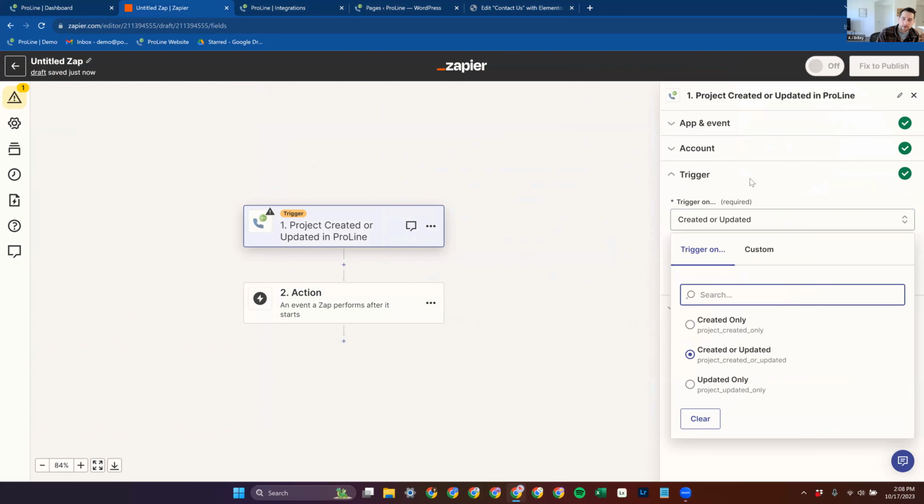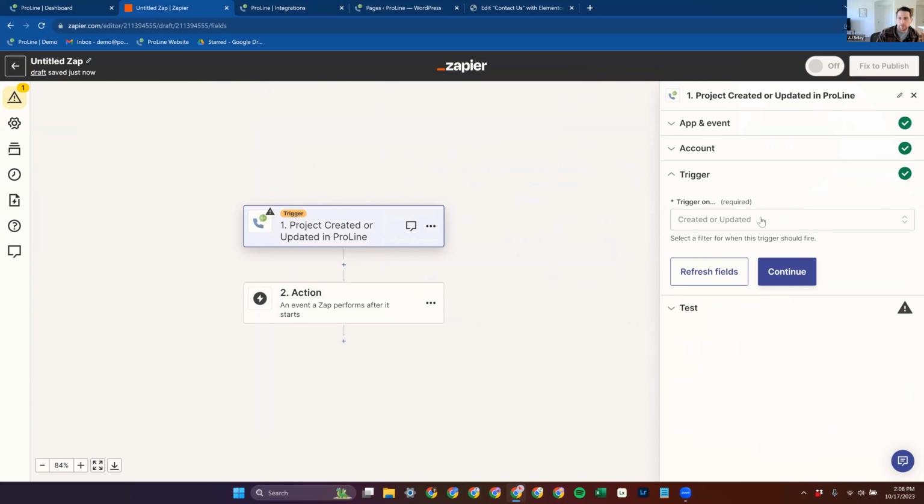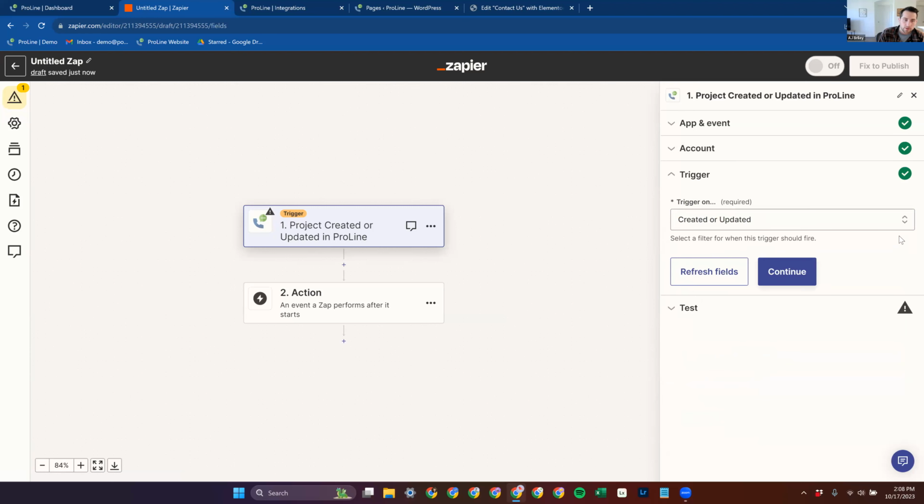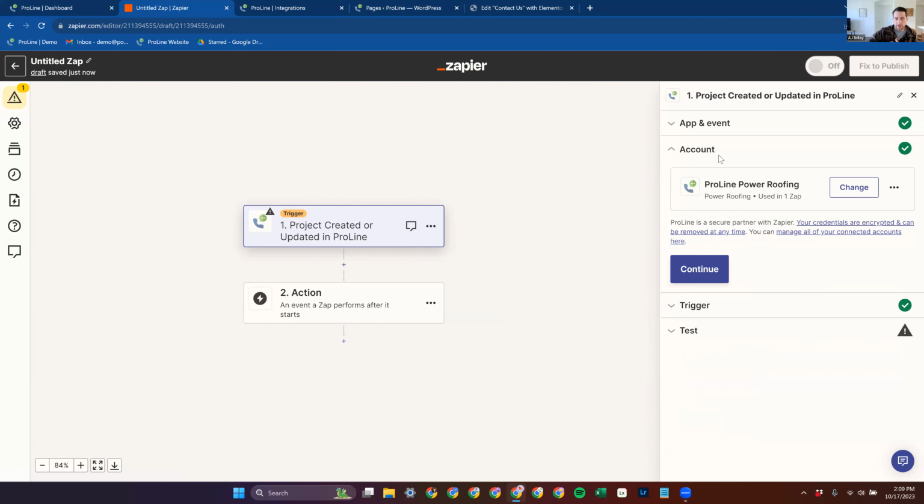For these triggers, and this is the same for the contact trigger as well, pretty much all of them have this trigger on value, so you can tell ProLine whether you want to trigger off of only updated projects, only newly created projects, or all projects. So the main idea here was to show how to connect ProLine to Zapier.